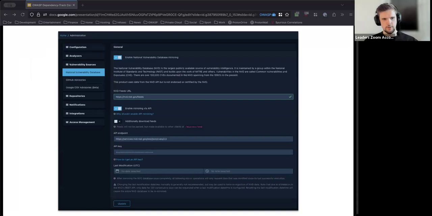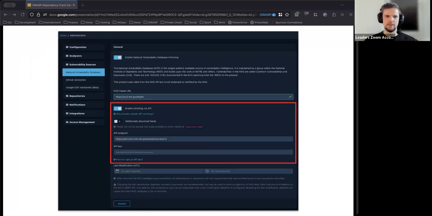As a reminder, you can go into the settings, go to vulnerability sources, National Vulnerability Database, and there you can enable mirroring via API. If you are, for whatever reason, not able to upgrade to the latest Dependency-Track version, this is how you can circumvent the issue in the meantime.